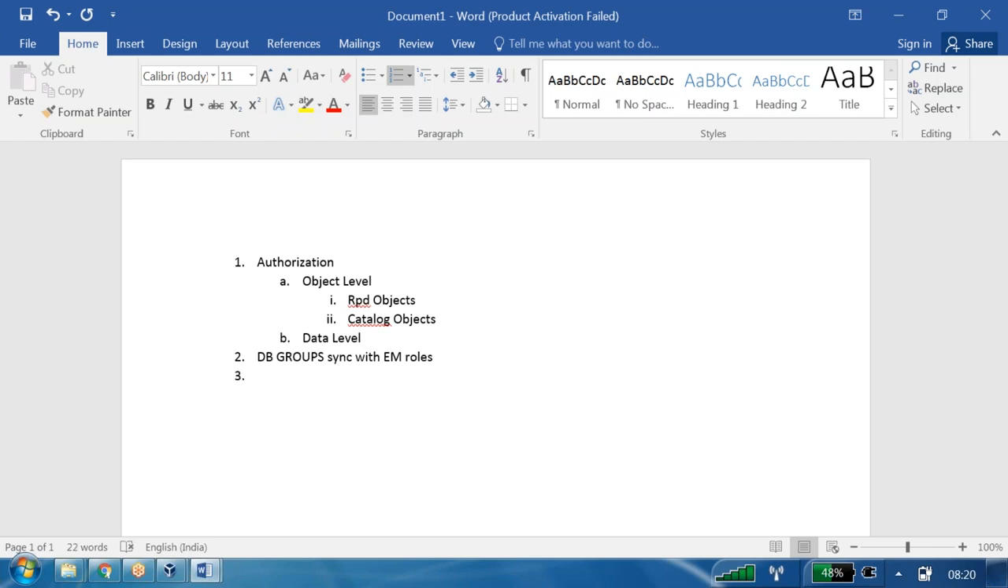Then we learned about query limits and time restrictions. These things also we had a chance to learn about. Query limits and timing restrictions. And also we learned about privileges. So these are the topics we learned in yesterday's class.